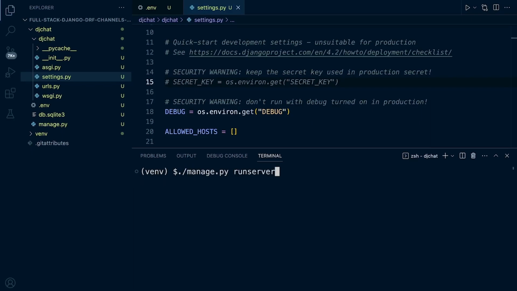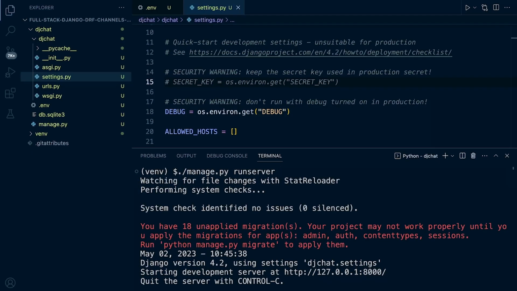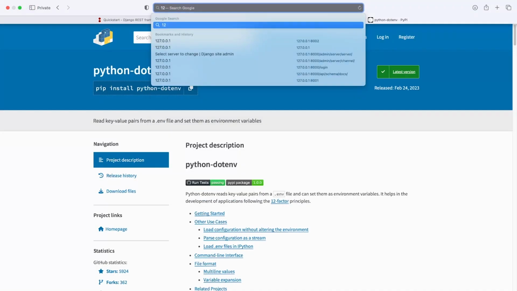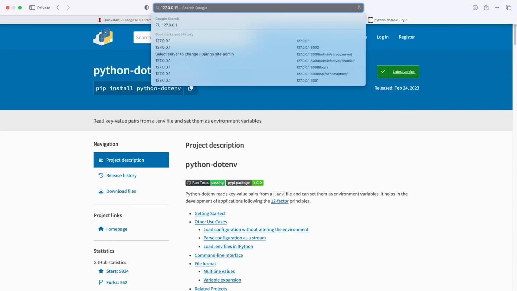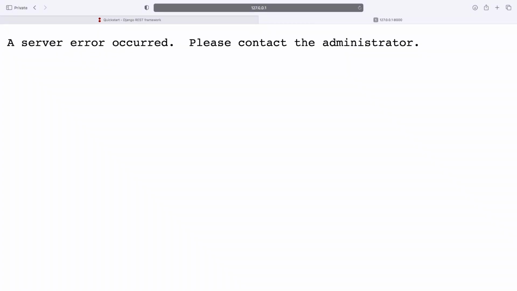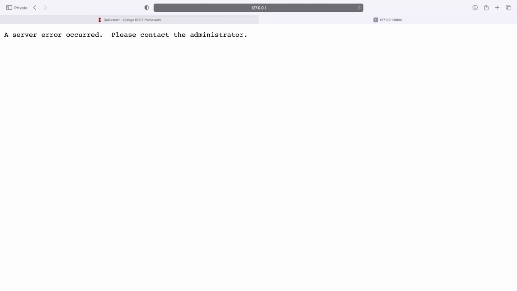I'm pressing up on my keyboard until I get to the command, or I can just type it in. This is the command that's going to start our application. If I do that, you can see that the application still starts. Now, if I go back into my browser, let's type in 127.0.0.1:8000. You can see here that I'm told there is an error and I need to contact the administrator. That's just telling me that the secret key hasn't been configured correctly.